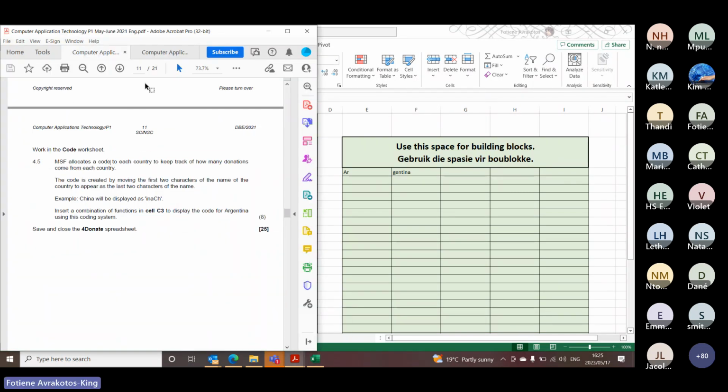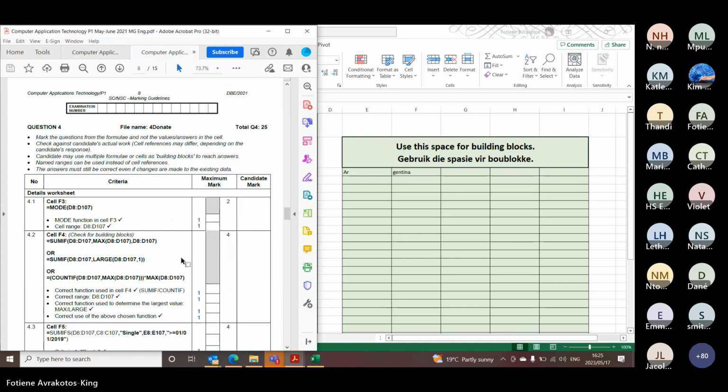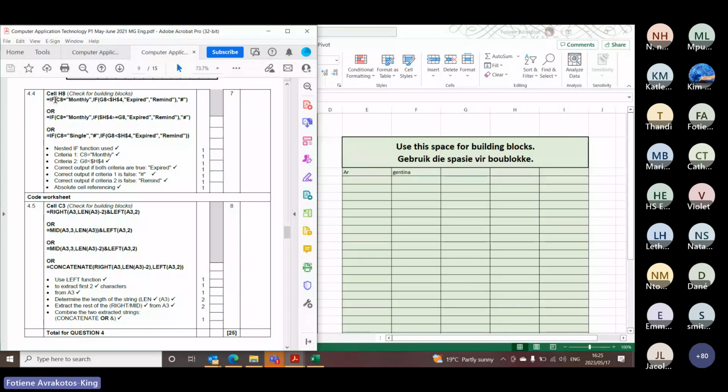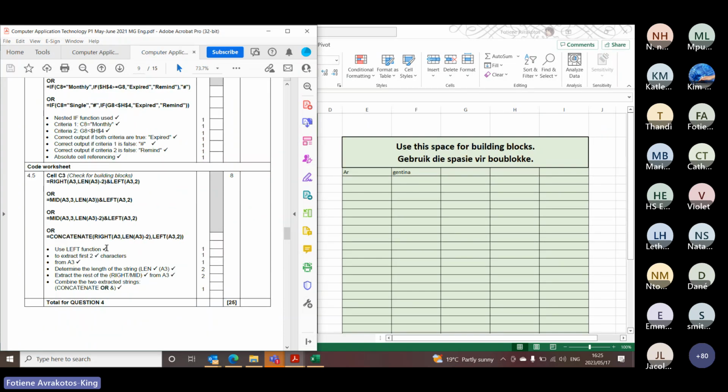Right. So let's have a look at what we're getting marks for. Well, I'm not going to look at the if, but yes, the if is: check the monthly, check the expiration, expired if both are true, hashtag if none of them are true, remind if only one is true, and then obviously I had to do the cell referencing. The marks for this is quite easy. The left function to extract the first two from A3, the right or the mid function to extract from character number 3 up to the end, and then the combination of the two.